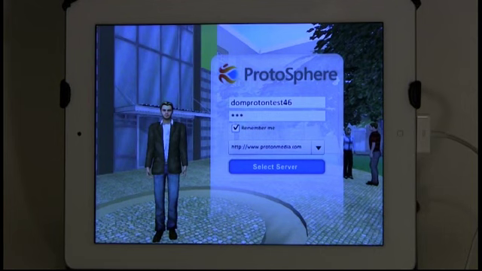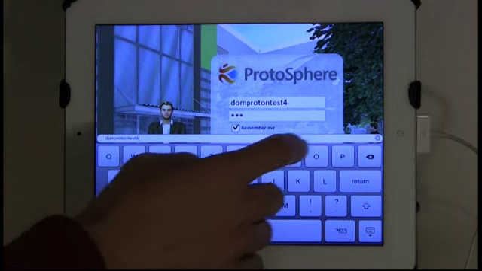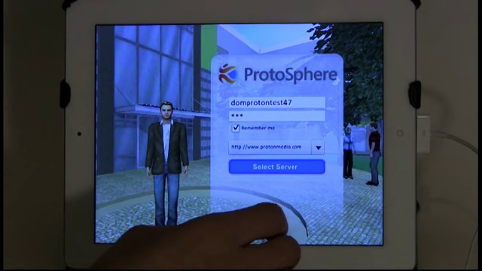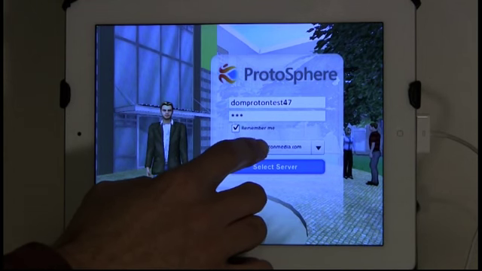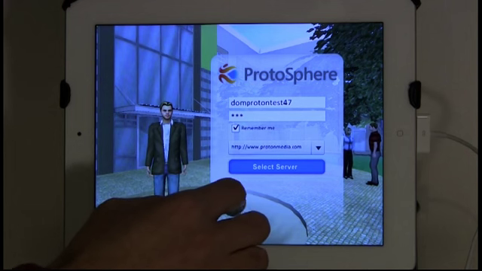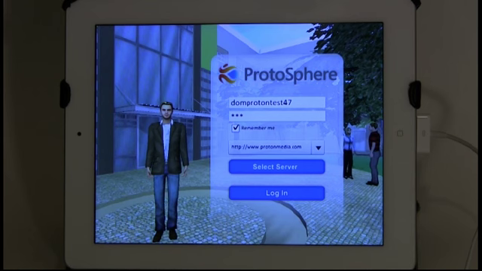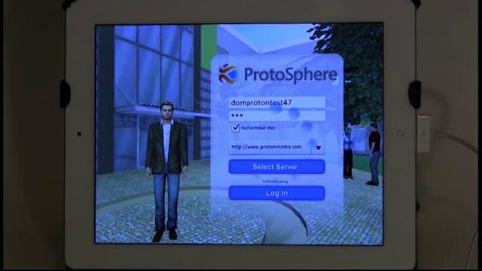When the login screen appears, you'll want to go ahead and enter your username in that first field here, and then your password in the field below it. You'll also want to make sure you select the www.protonmedia.com server address from the drop-down menu here if it's not already visible. You're going to tap the Select Server button, and that's going to confirm your connection to that particular ProtoSphere server. And then you're going to go ahead and tap Login.